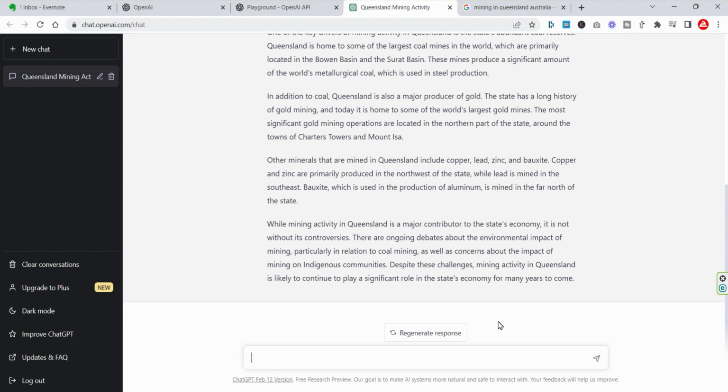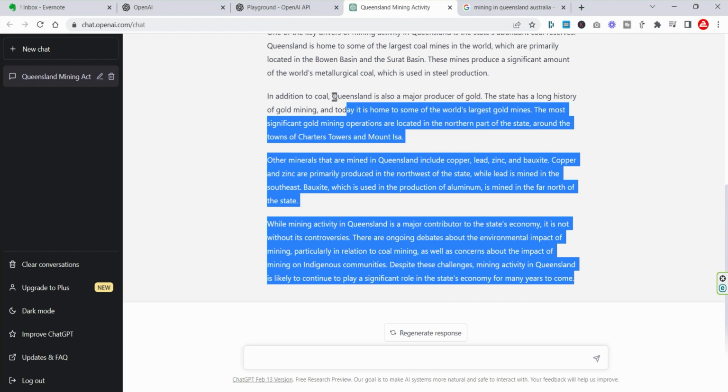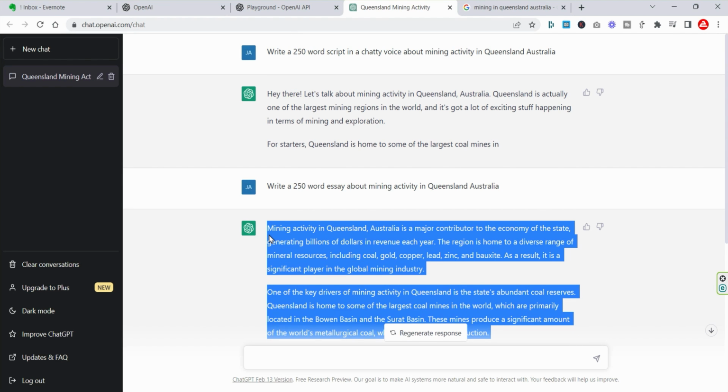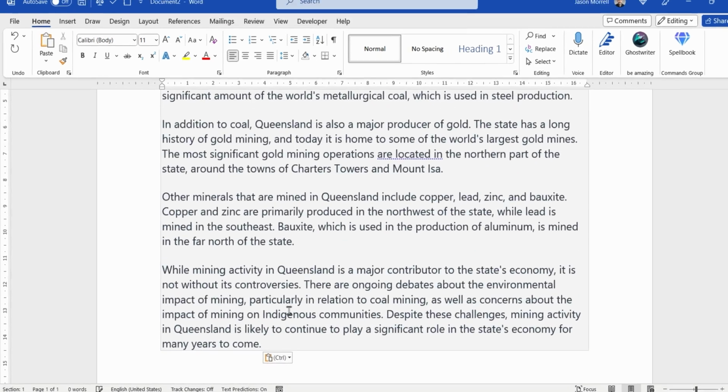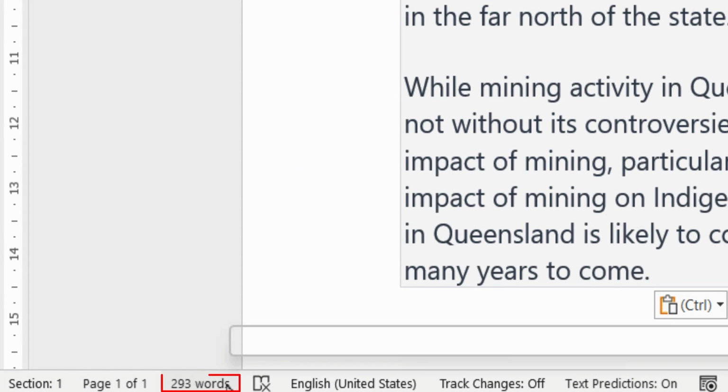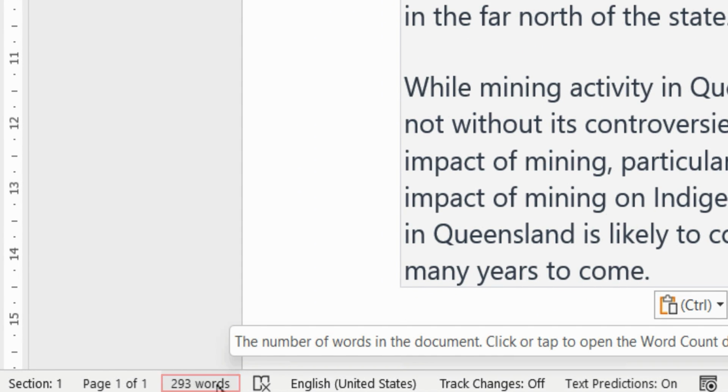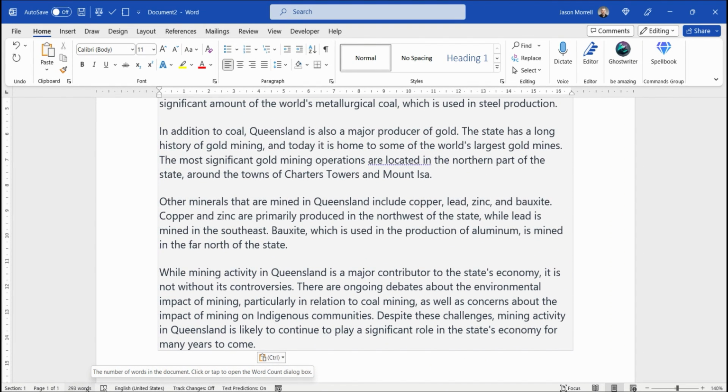So that's now done, and you can see it's much more formal, much more structured than the first example. There's no word count in ChatGPT, but what you can do is copy the text that came back, go across to Word, paste it in, and check the word count down the bottom. So it's come back at 293 words. So it's gone a little bit over the 250 that we asked for, but that's not normally an issue unless you've been given a word limit.